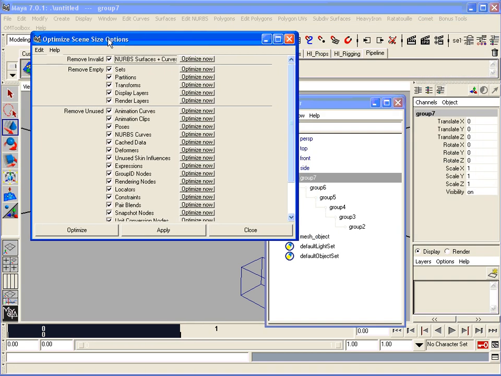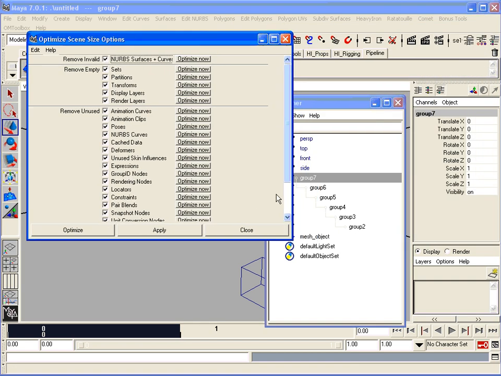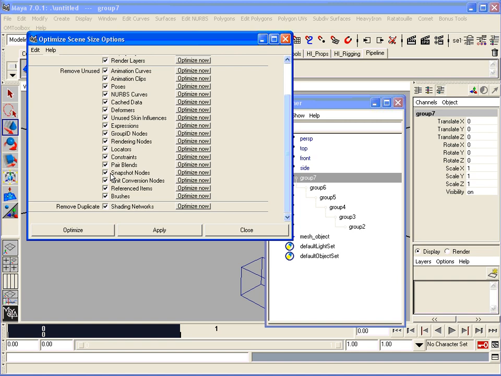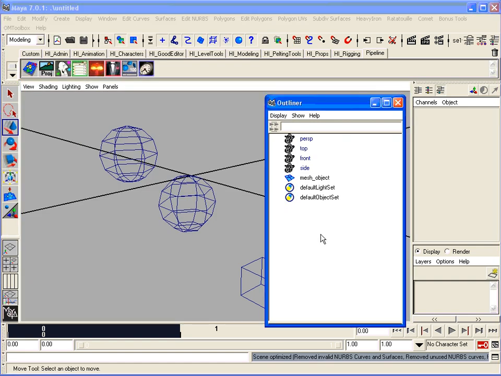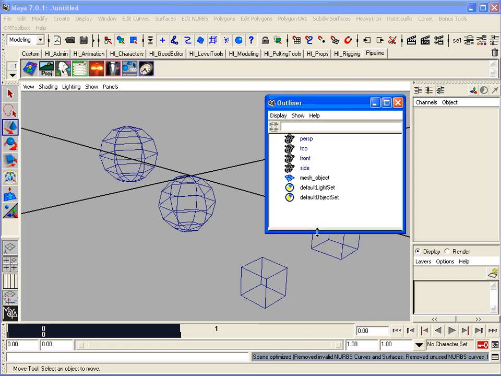When this comes up, make sure that you have as many things selected as possible. You've got empty constraints, pair blends, locators, rendering nodes, yada, the whole thing. Then press optimize. It'll say, look, action's not undoable. You sure want to do it? Absolutely, I do. And what it does is it tends to clean up a lot of the things that are unnecessary in your Maya scene. However, do not depend upon that to get rid of your groups. Just double, triple, quadruple check by going into the outliner and making sure that by hand you delete any groups that do not have objects.